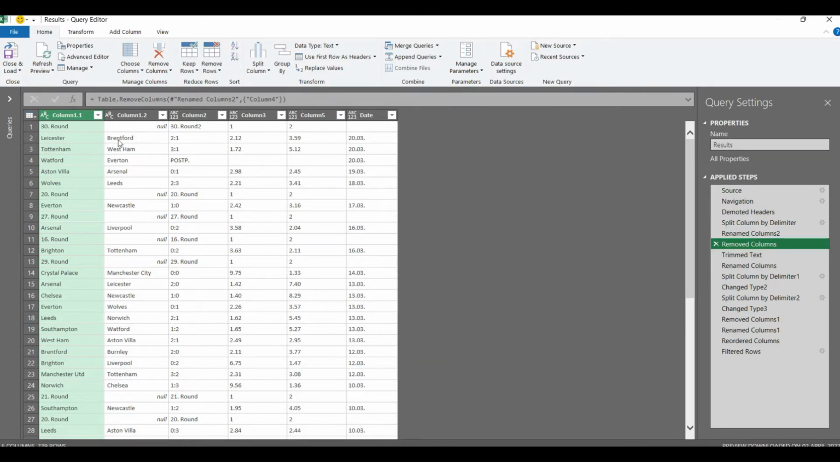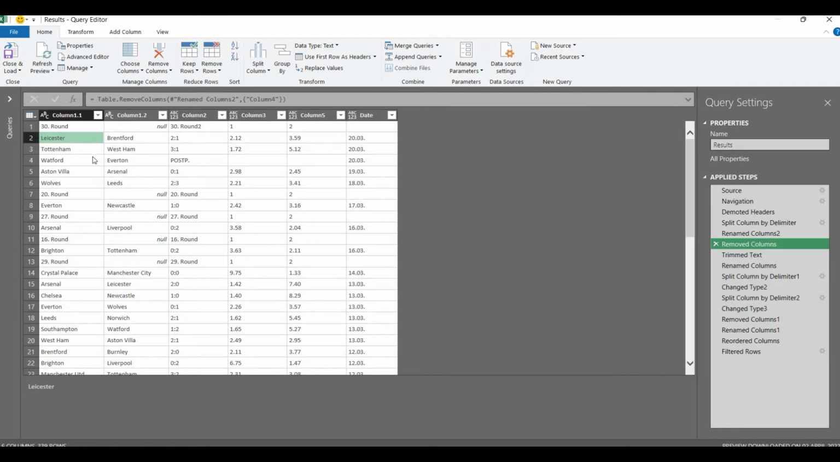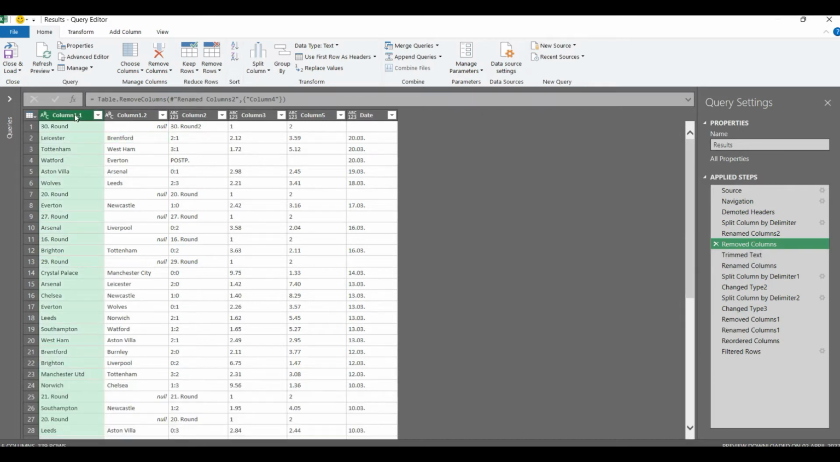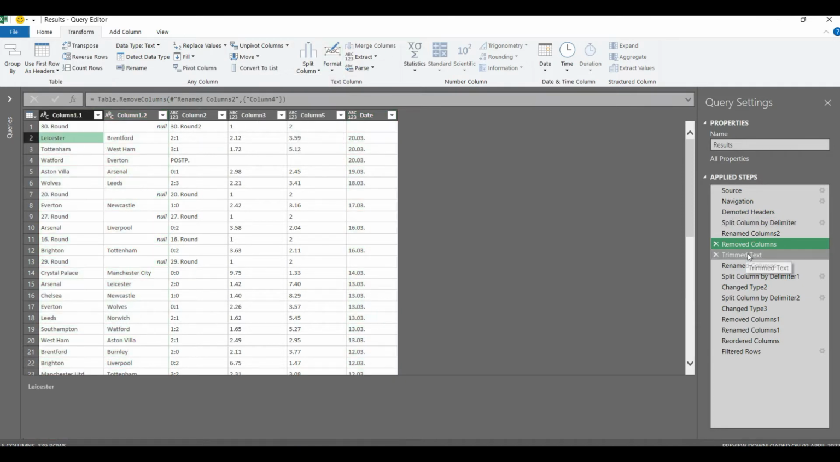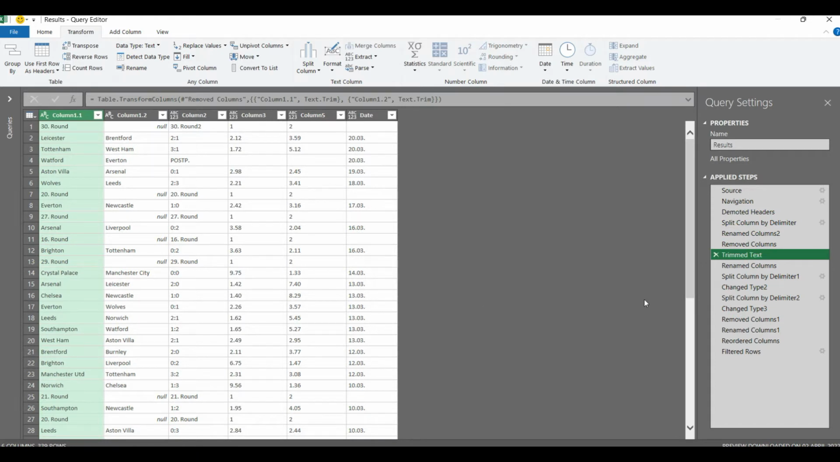Then, because when we split the columns there is a small space before the text, as you can see over here, Bradford, for example, we trim those columns. We select the columns, or you can do it for all the columns, and there is a button called trim. If you go to transform and then format, and click here on trim, it will cut the spaces that are before the text. So if you go here, you see now that there is no space at all.